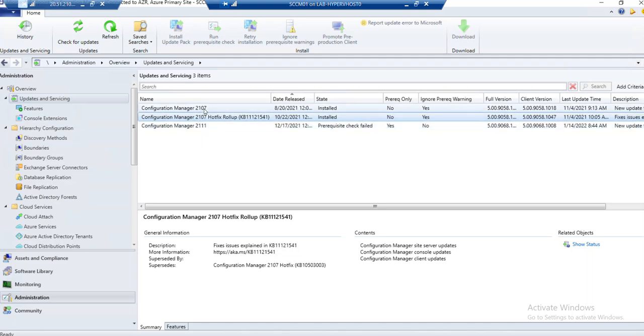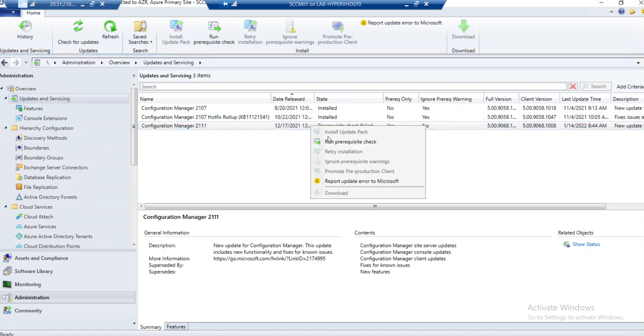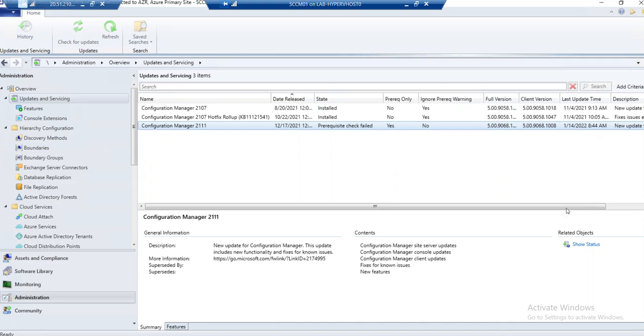If you are on 2107 and you didn't apply the hotfix and you want to go to 2111, you don't need a hotfix. It brings all the prerequisites together. So I did the prerequisite check, like run prerequisite check. It took a few hours and apparently it failed.